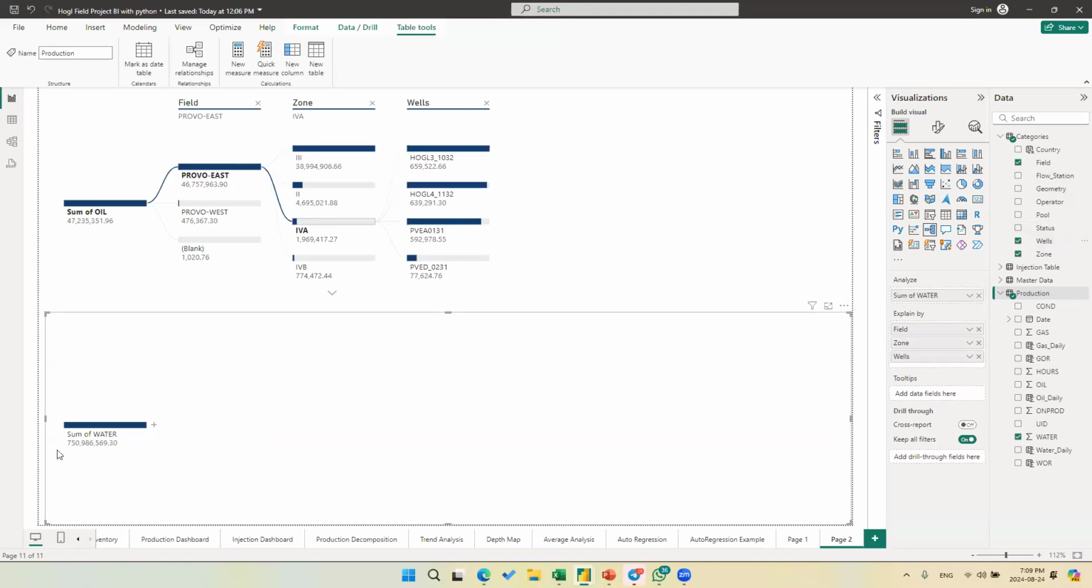We can see we have 750 water produced from all of these fields. So if you do the math on this, you will find the average water oil ratio is more than 1.5 or 1.6. So basically you're producing 2 barrels of water for each barrel of oil. Let's start explaining this water by, for example, the field. We can see both fields are contributing almost equally.